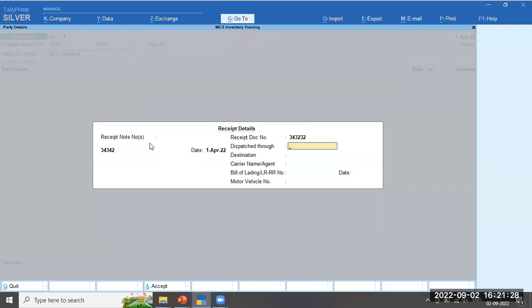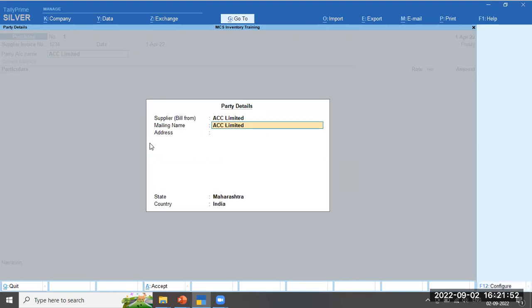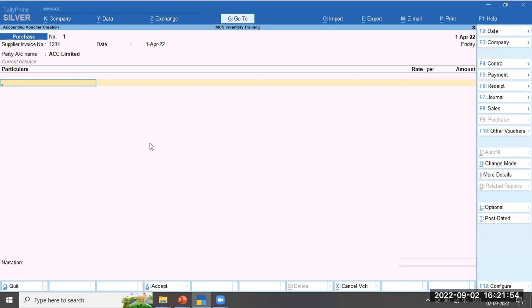Dispatch through: how they have dispatched the materials. Okay, so by road. Destination: Bangalore. Carrier or agent: this is the transporter details. If you have all the transporter details, you could give them here. If you have a vehicle number, you could give it here. Okay, so the party details are coming over here.